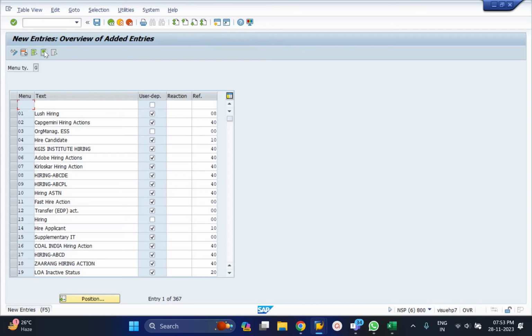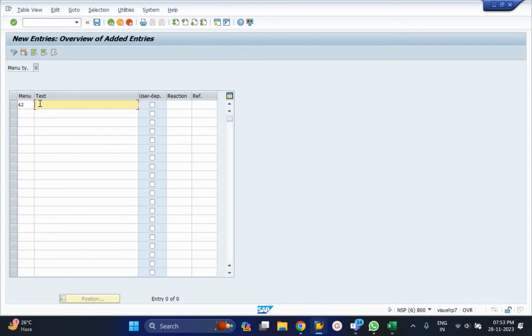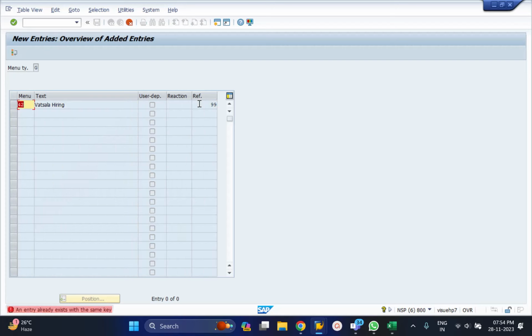We'll create a new entry, assume it to be 42, Vatsala hiring, and whether we need any user dependency for this menu or not. It's up to you whether you want to check this or not. Okay, so I'll enter this. It says 42 already exists.